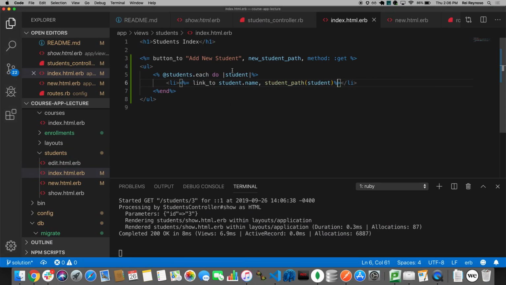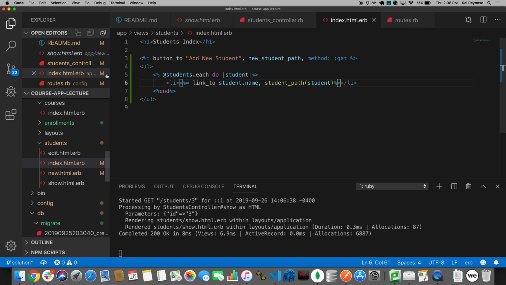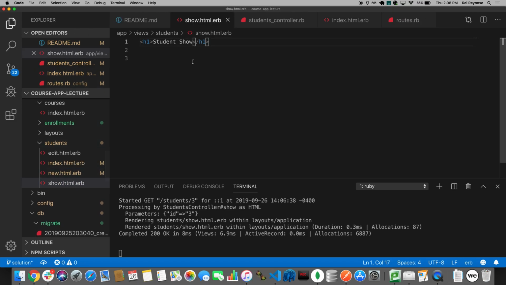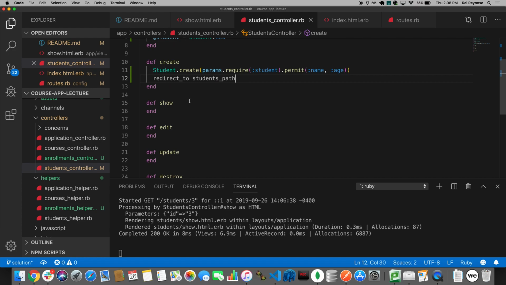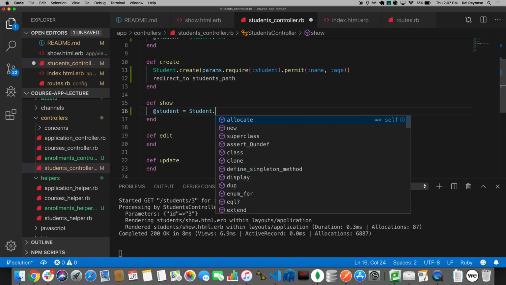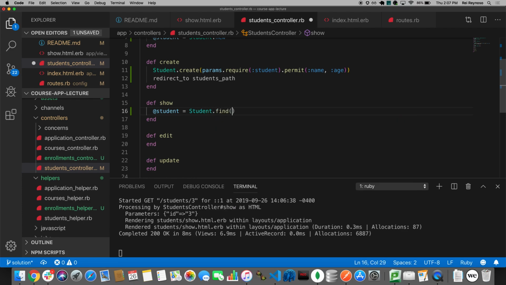So now that show page is missing a couple of things. Right now, it only has static information. What do I need to pass in? And where do I need to pass it in from? To find the student, that's passing in the controller. Student.find params, and then the ID that's passed in.